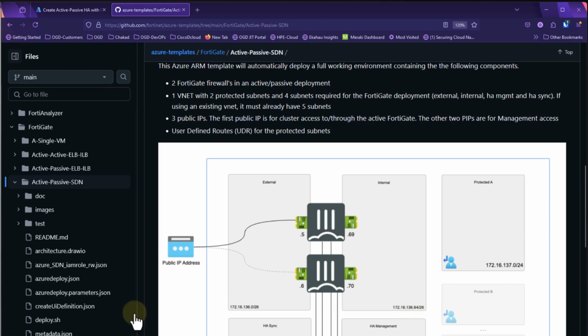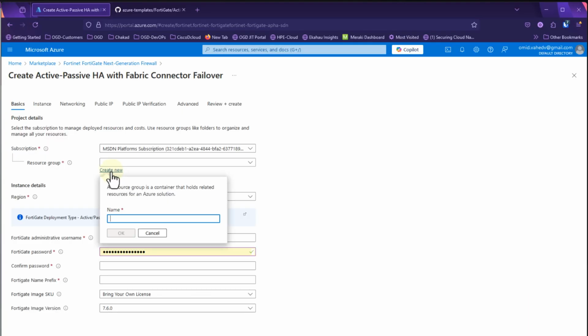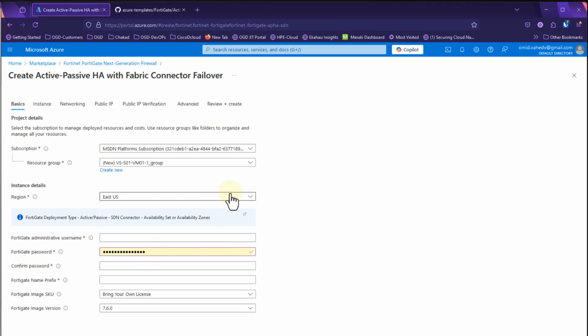Okay, let's fill the template here. For the resource group, I need to create one resource group and write the name of the resource group as shown on the left side of the screen. I'm going to use Sweden.